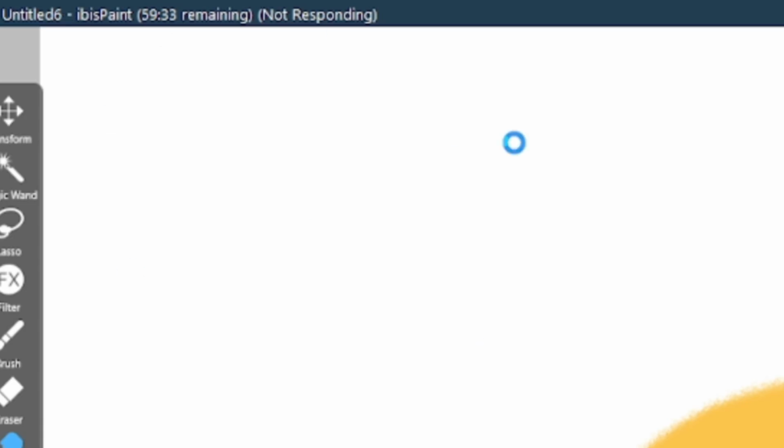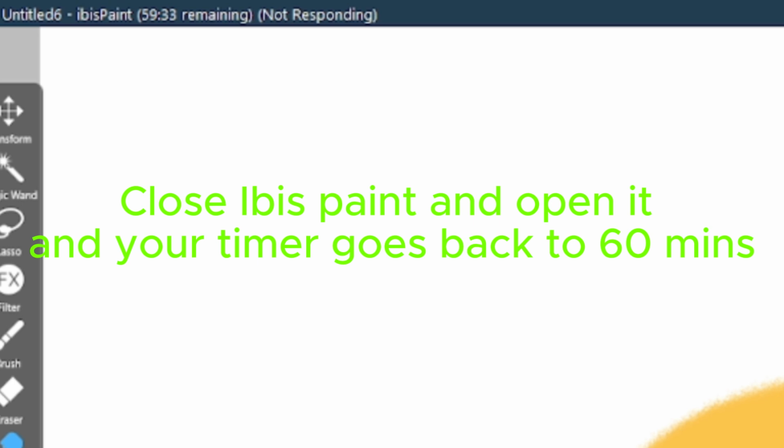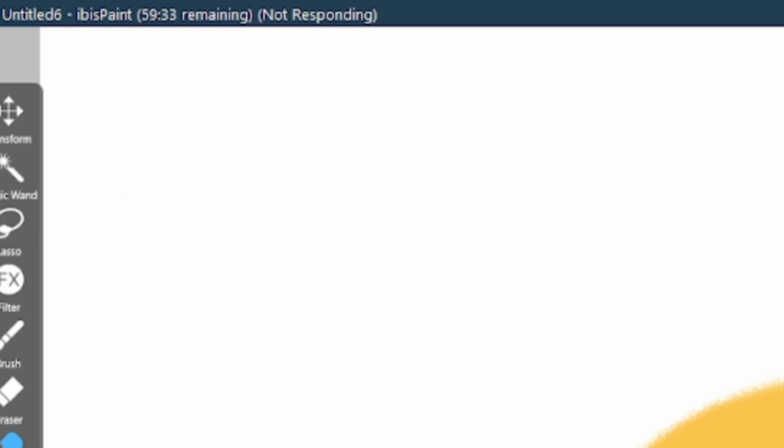But what does this do? This automatically resets your timer when your 1 hour free trial time is up. When your 1 hour is up, close IBIS Paint and open it again, and voila. You have another 1 hour.